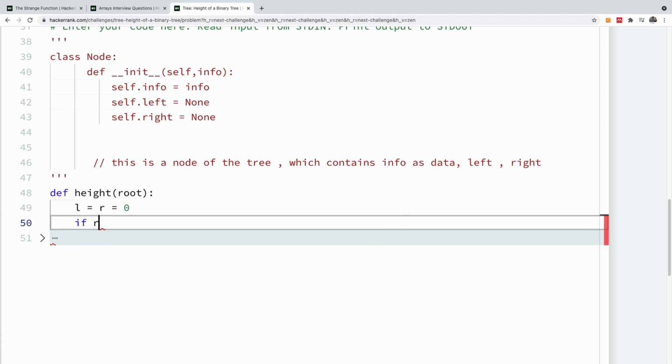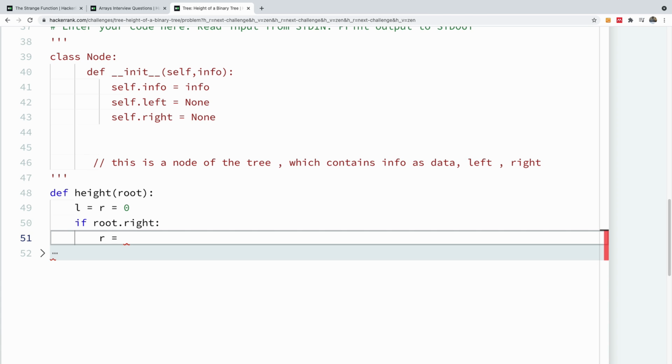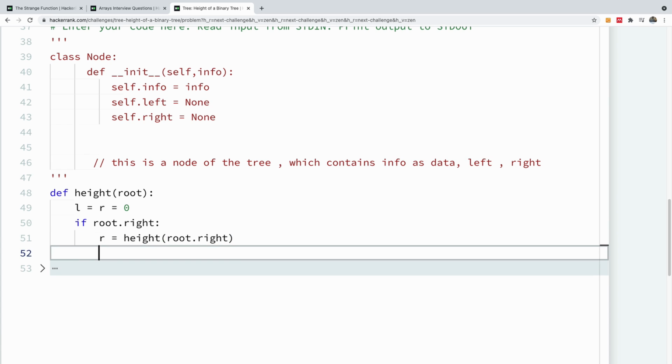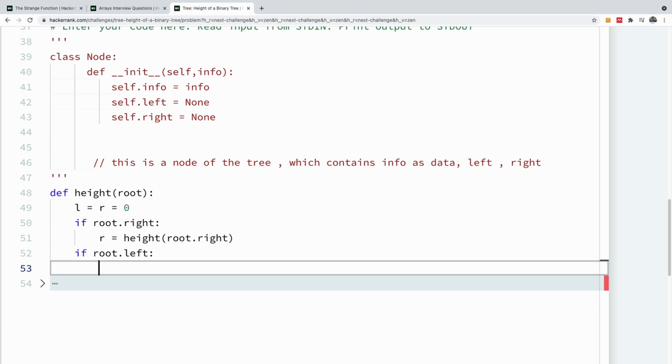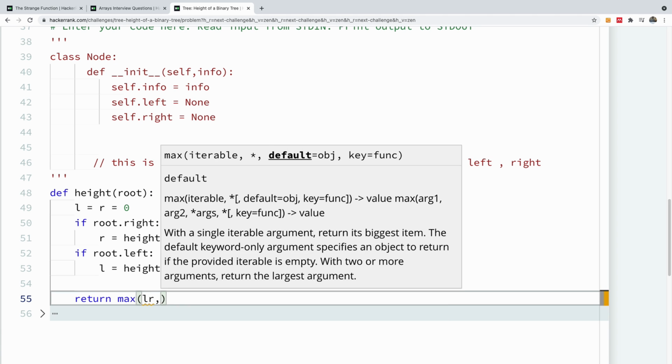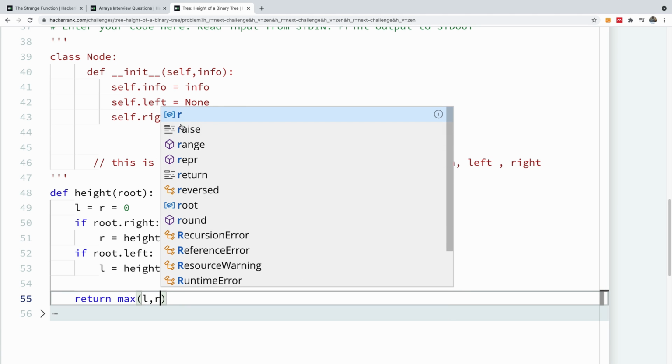And then I'm going to say if root.right, R is equal to height of root.right. And I'm going to do the same thing for root.left. If root.left, I'm going to now calculate L is equal to height of the left subtree, which is root.left. And at the end of the day, I'm going to simply return the larger of these two. So I'm going to just return max of L and R, okay. And this is basically it, and there's nothing more.